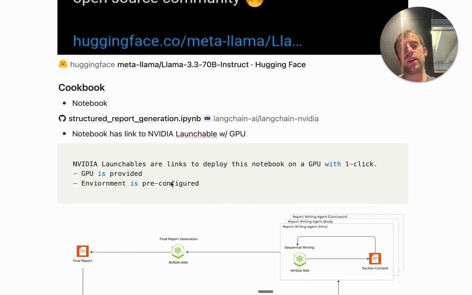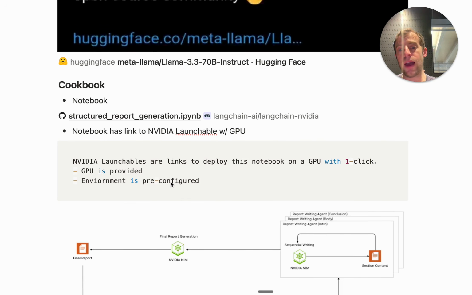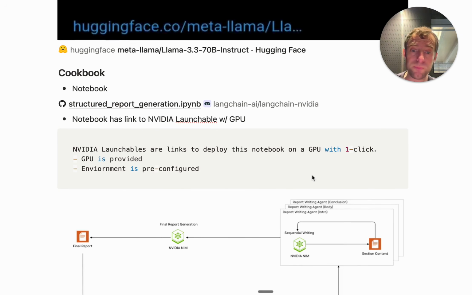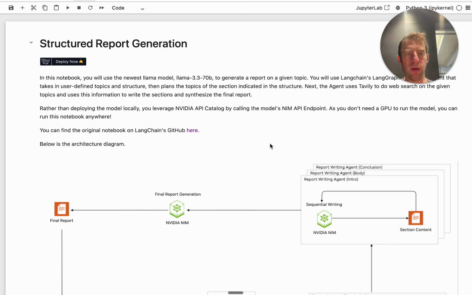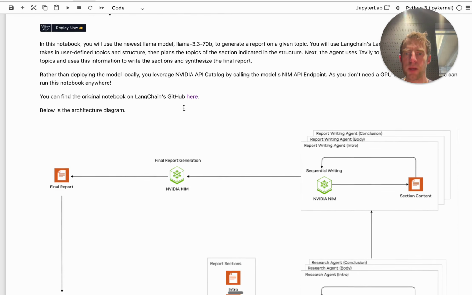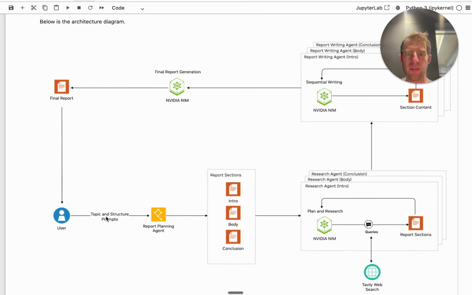This will actually allow you to deploy the notebook on a GPU with one click, and the environment is all pre-configured for you. So it's a very nice way to get started quickly if you want to, for example, deploy this with your own GPU. If I open up the notebook here, you'll see a nice diagram of the overall multi-agent architecture we're going to build.